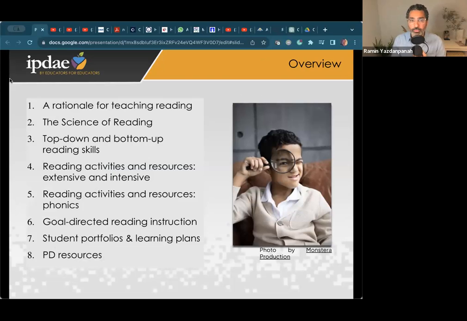Here's an overview of what we're going to discuss. First is a rationale for teaching reading. Then the science of reading. Top-down and bottom-up reading skills, reading activities and resources across extensive and intensive reading. Reading activities and resources that focus on phonics, goal-directed reading instruction, and then we'll put it all together in developing online student portfolios and learning plans. This is Tech Tuesday, so we'll have a tech perspective today, but a lot of these resources and strategies are for both the classroom and online follow-up instruction. Finally, I'll share some extra PD resources that I've curated for us all.